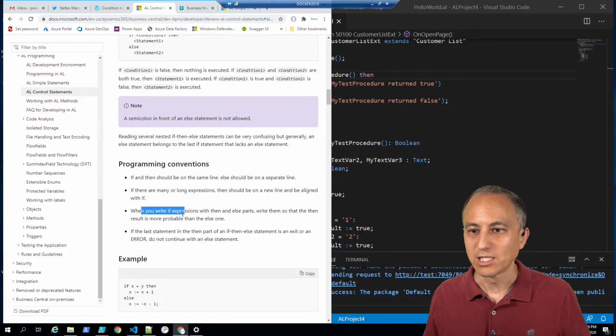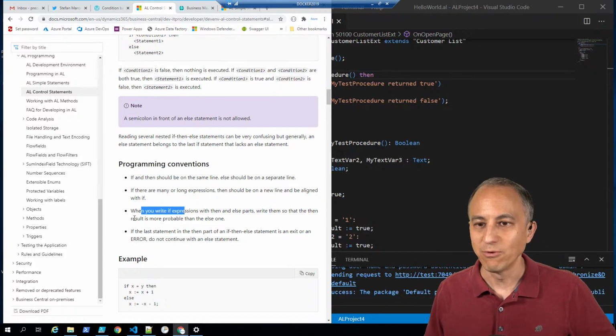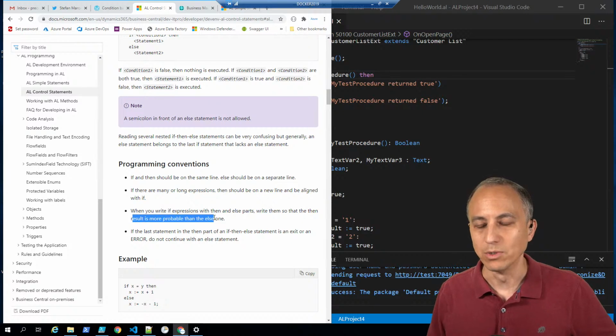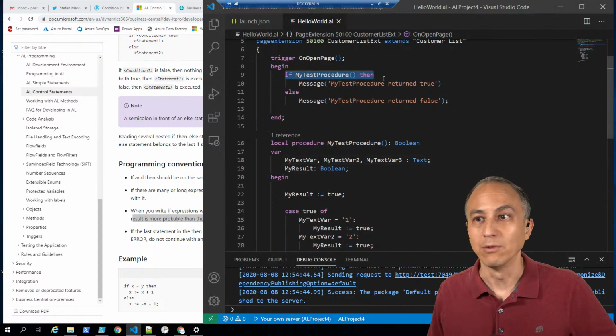If you write an if expression with then and else parts, write them so that the then result is more probable than the else. Okay, got it. That's a best practice where you want this to typically evaluate.